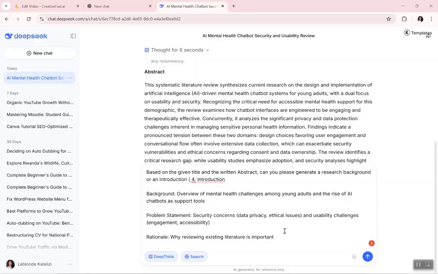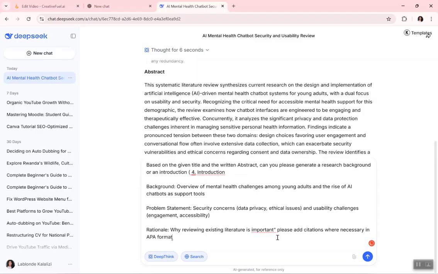So, and then once you do that, tell DeepSeek to please add references. Please add citations where necessary in APA format, right? So you have to instruct this DeepSeek like it is your AI, like your research assistant. Tell it what you want. Tell it the outcome that you want to get from your research.